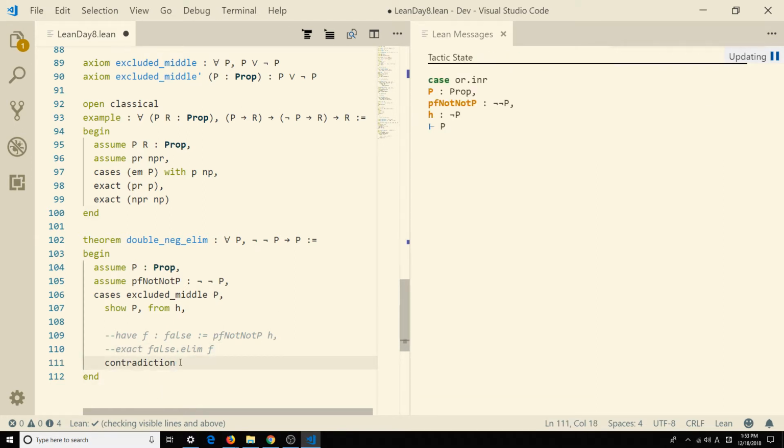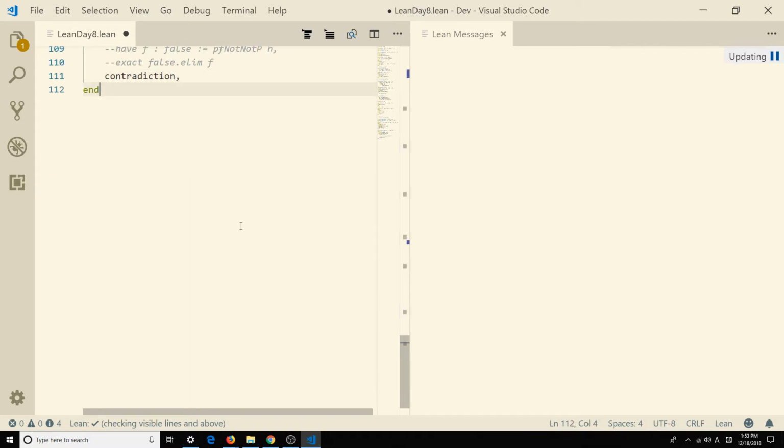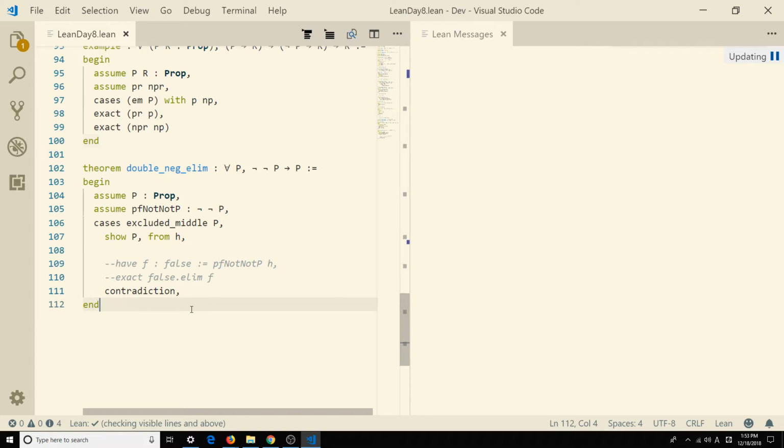It's like, oh, it's so crazy. It's Lean. But that's how you can solve some simple excluded middle things, especially that double negation elimination. That caused a little bit of trouble, but it's not too bad, right?